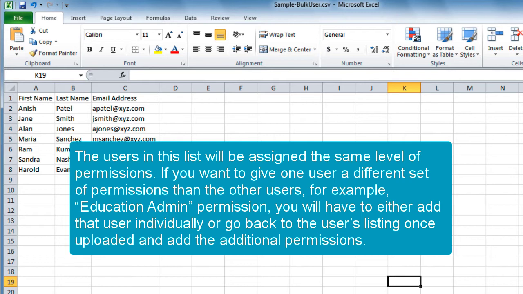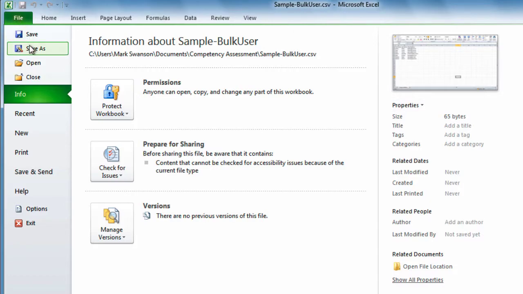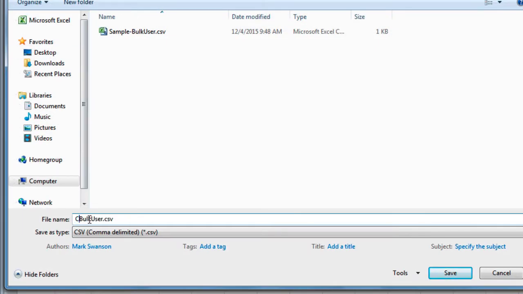If you want to give one user a different set of permissions than the other users, for example, Education Admin permission, you will have to either add that user individually or go back to the user's listing once uploaded and add the additional permissions. Be sure to save the spreadsheet on your computer with the CSV, delimited, file type.